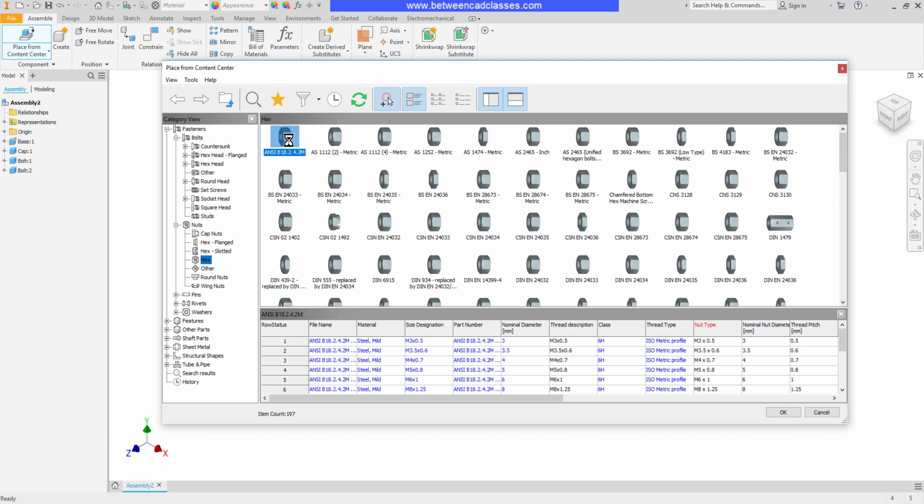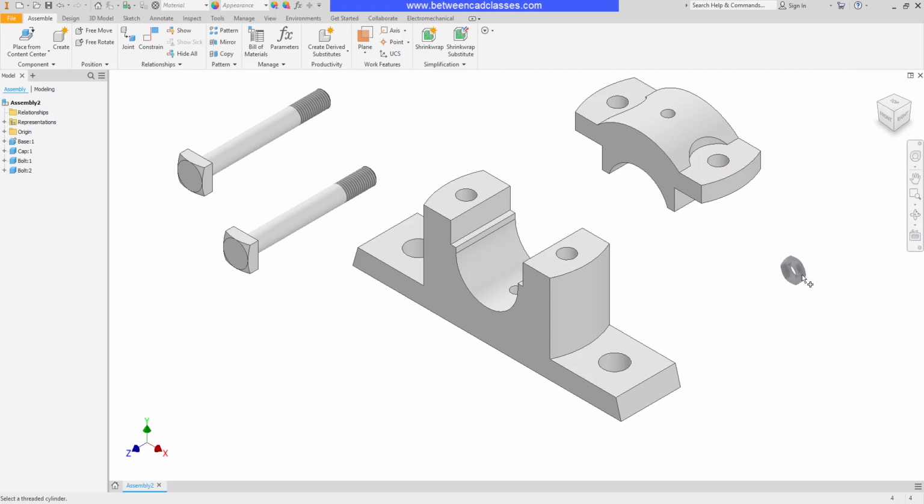And I do happen to know that the one out there has a diameter of 12 millimeters. So I want to make sure down here in the table that 12 is one of my options, and it is. So I'll just go ahead and click OK. Then I will click out in space.